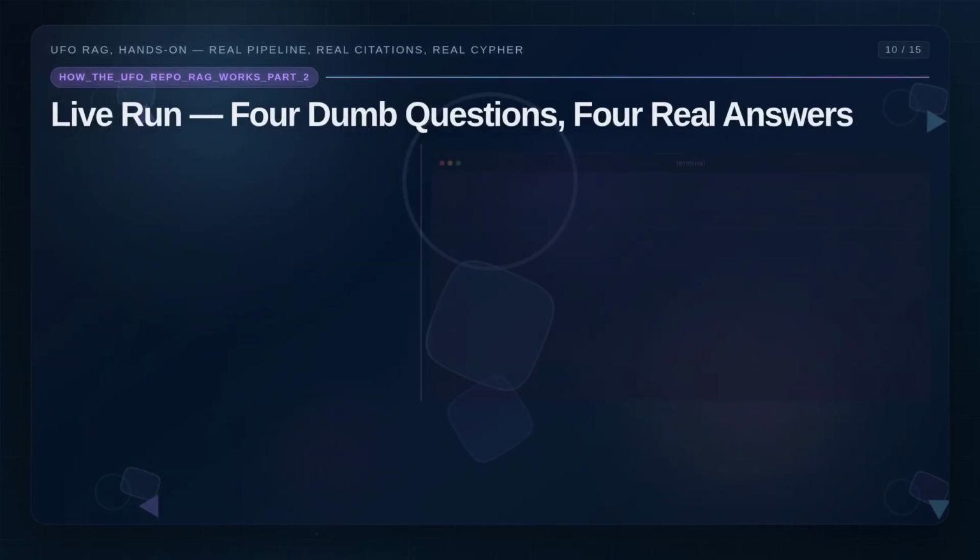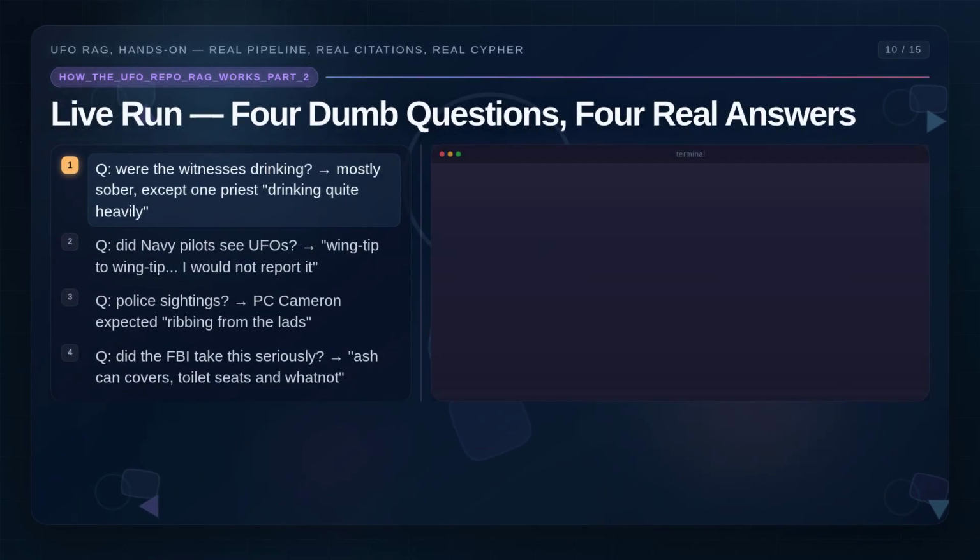Okay, live run, but instead of 1 question, let's do 4. Each one is a real query against the real agent. First, were the witnesses drinking? Real answer. The Atlanta Constitution reporter specifically noted that nobody on staff had been drinking. 1 exception is on file: a priest who had been drinking quite heavily, which is a sentence I did not expect to read in an FBI cable.